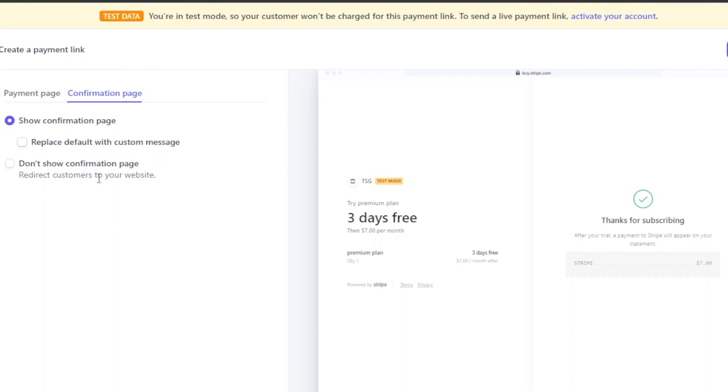I want to show a confirmation page to my customers. So I'm going to go with the show option. And then we have replace default with custom message. Now the default message says, thank you for subscribing. After your trial, a payment to Stripe will appear on your statement.